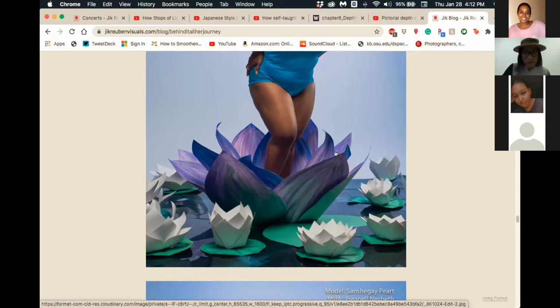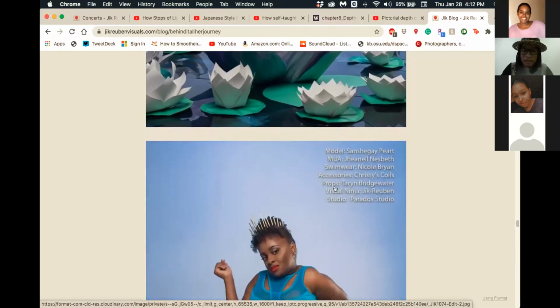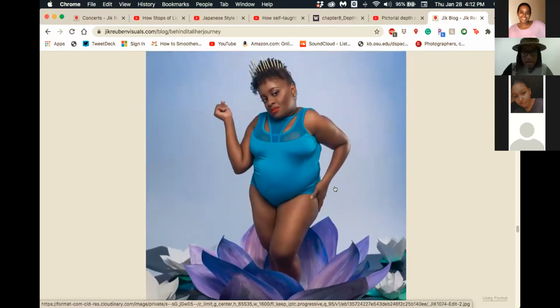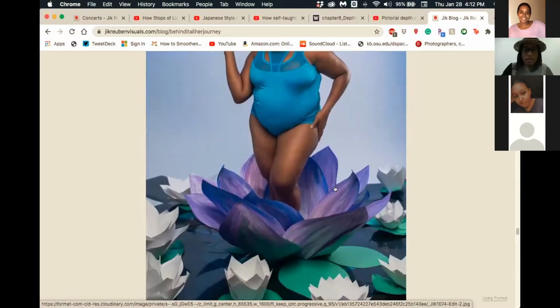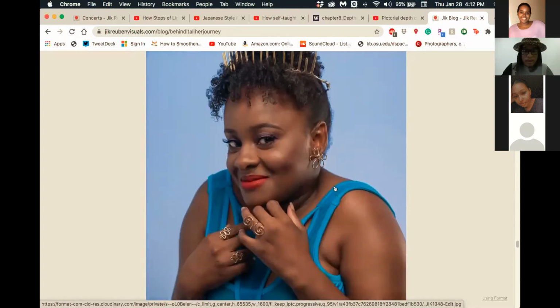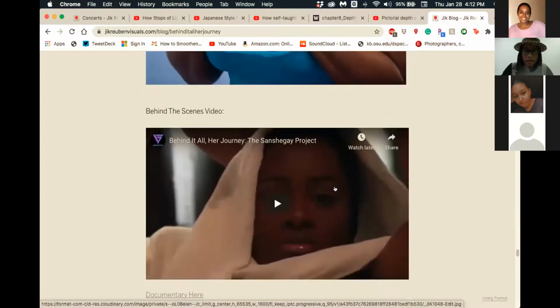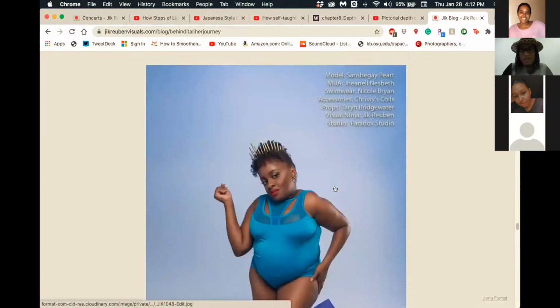And so I asked a friend of mine to create a scaled version of a lotus that she could stand inside of. So she's basically blossoming from the lotus. And you can see the confidence that is exuded now. So yeah, that's pretty much how it is for me.